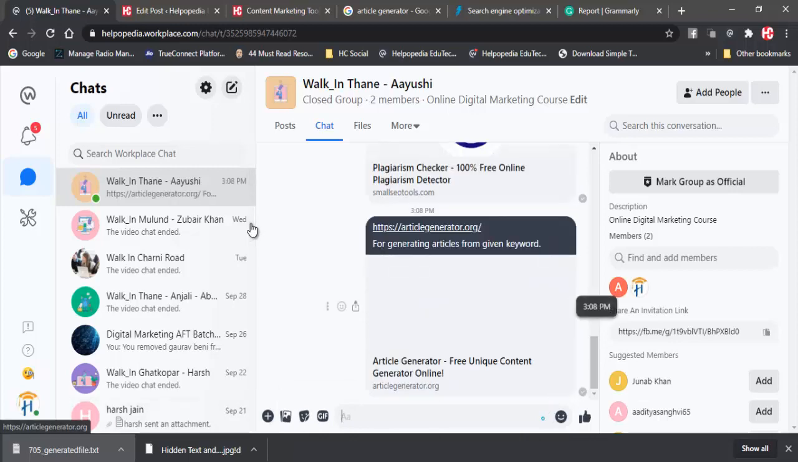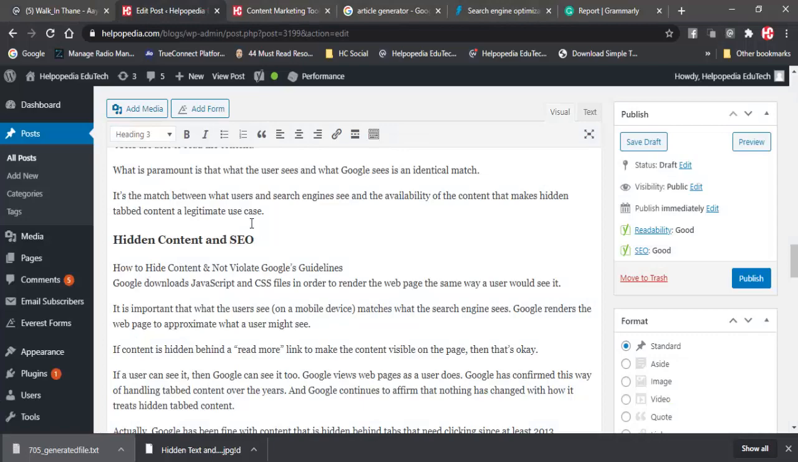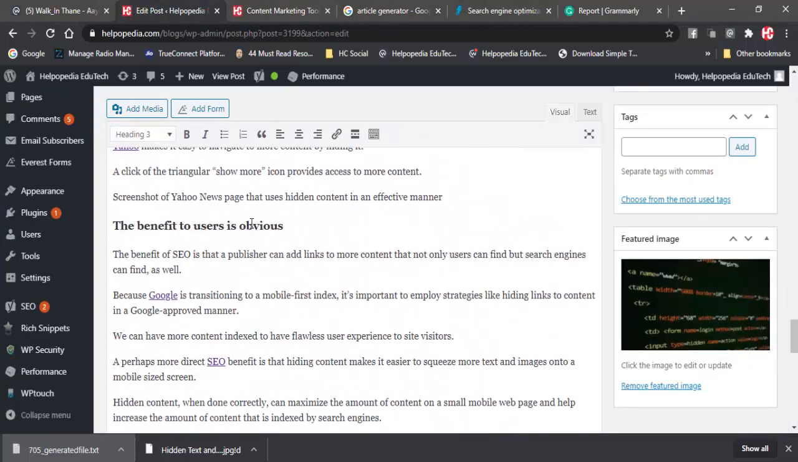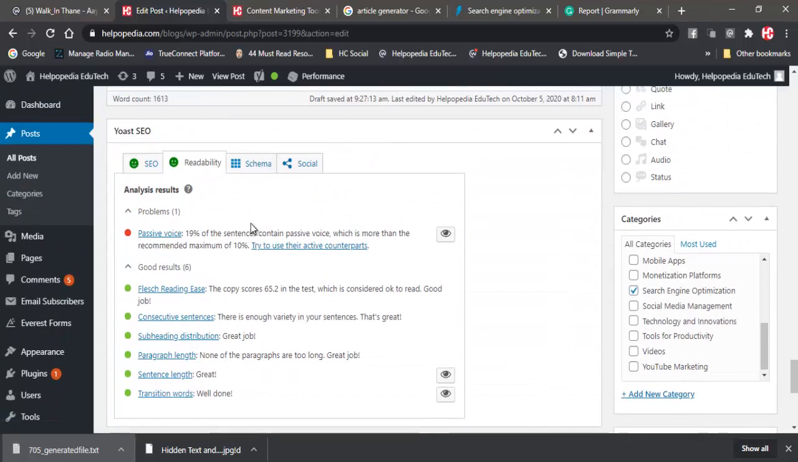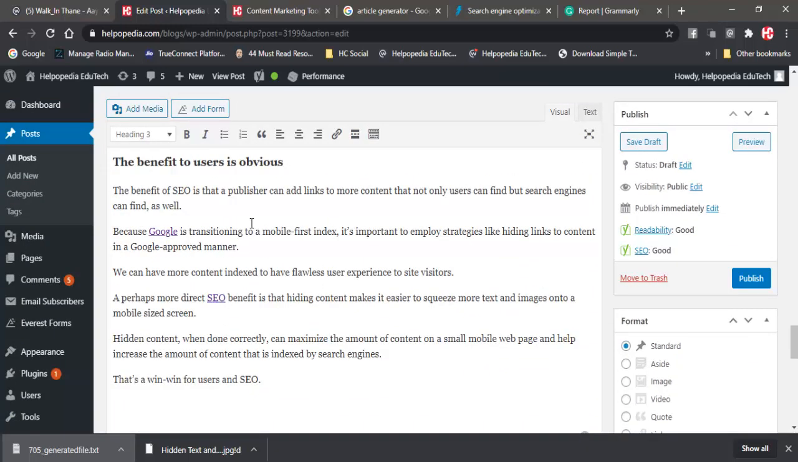So this is there. Now coming back to our topic, over here we have done our SEO and readability. Everything is green, everything is perfect. Now before clicking on the publish button, over here we can see readability is good, SEO is good, so that is the highest. There is nothing more than good that we can do on this.